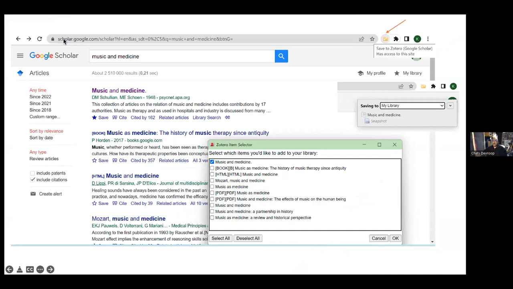This is Google right at the top. The red mark, there we go. Zotero is active. Can you see that? It's active. Now, we are looking for something on music and medicine. We want to find all the articles.